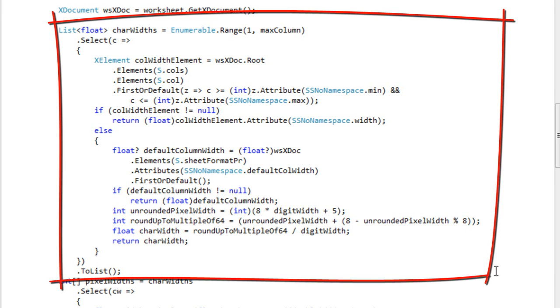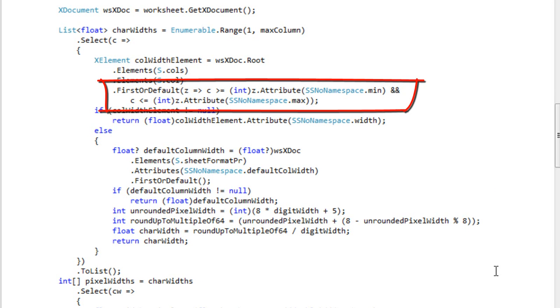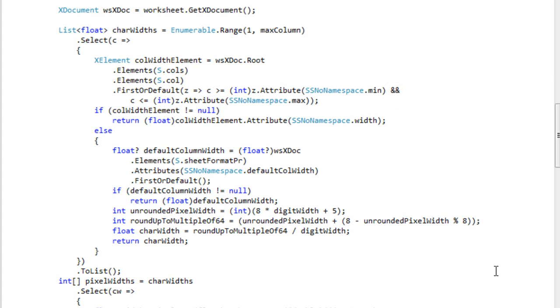And that's what this little projection does here. First thing that it does is to look in the cols and col elements and see if the column that is of interest is in that cols and col elements. If it is, it can just return the width of the column based on that information. If the column isn't in that cols element, then the next thing that this code does is it looks for the default column width in the sheet format properties element. If it finds the default column width in that sheetFormatPr element, then it returns it.